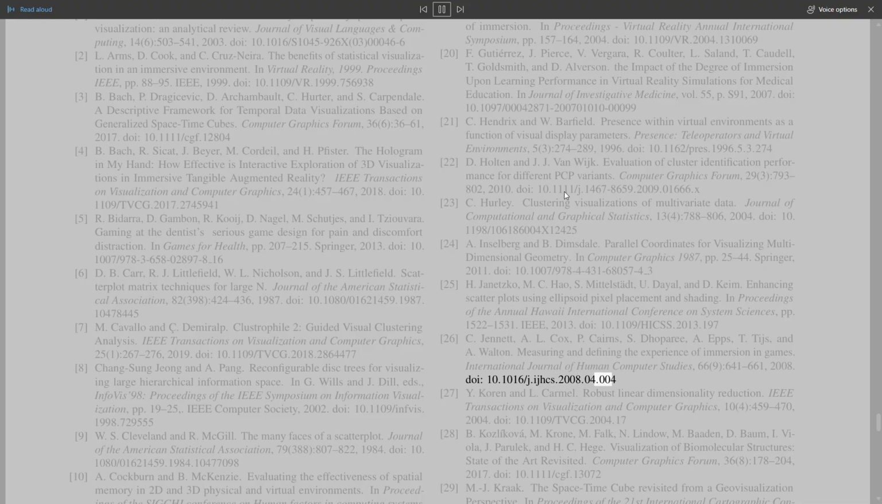27. Y. Koren and L. Carmel. Robust Linear Dimensionality Reduction. IEEE Transactions on Visualization and Computer Graphics, 10, 459 to 470, 2004. doi 10.1109/TVCG.2004.17.